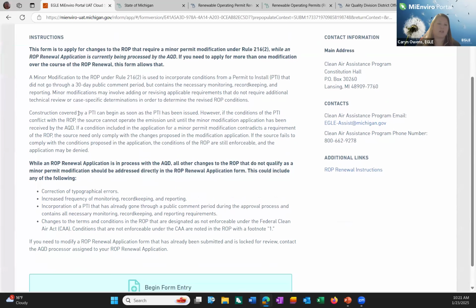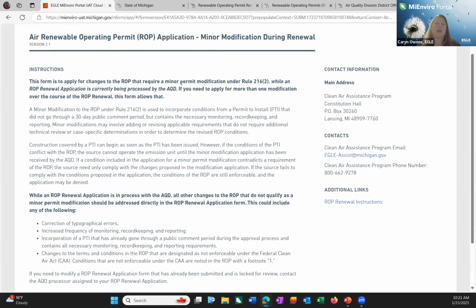Well, here are our instructions. It talks about when you would need to submit a minor modification during renewal. So this is a little bit different. We haven't talked too much about it, I don't think, since we have the electronic forms and it's really easy to update your forms through the MiEnviro portal.